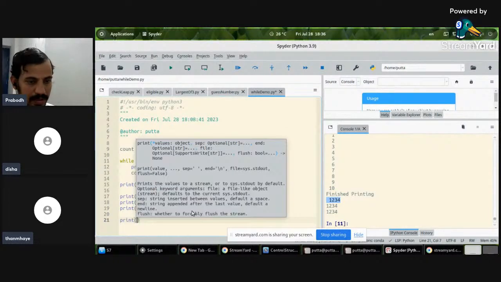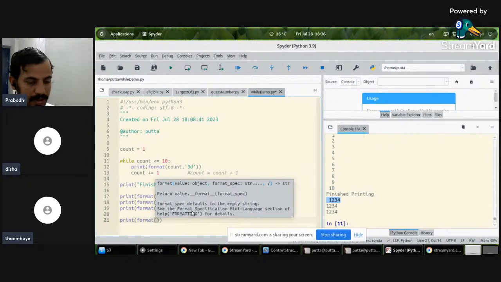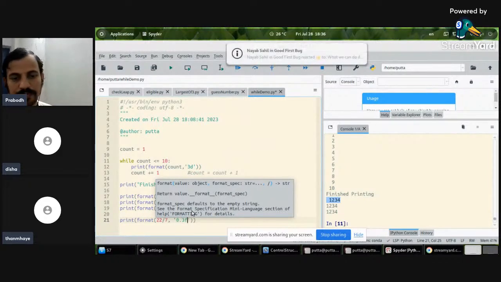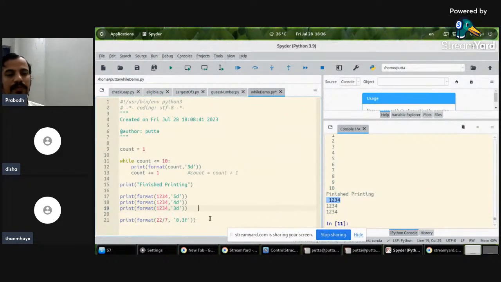Print, format, 22 by 7, comma, 0.3f. Okay. You also add the statement. You can also try it along with me.